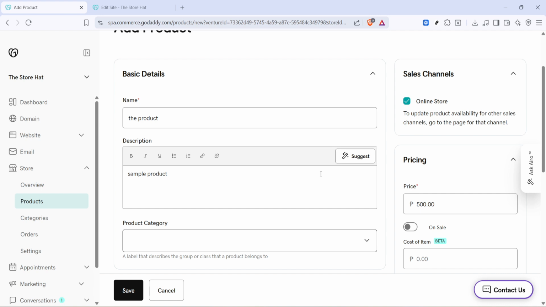That's it. Store, products, add product, enter the name, description, and price, add images, and save. You've just added a new product to your GoDaddy website store.